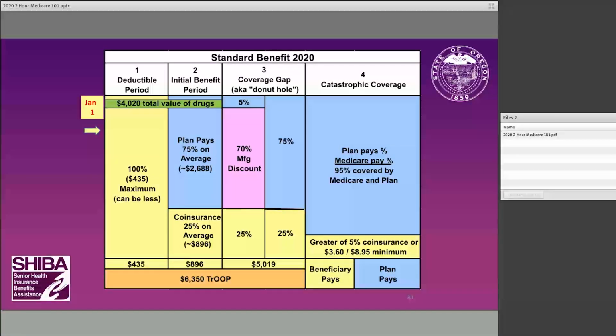Those folks are going to get to stage 4 the first time they purchase their first prescription. If it's a $6,000 a month prescription, 5% is still $300 out of pocket. So SHIBA counselors are trained to look for ways to reduce that out-of-pocket cost.